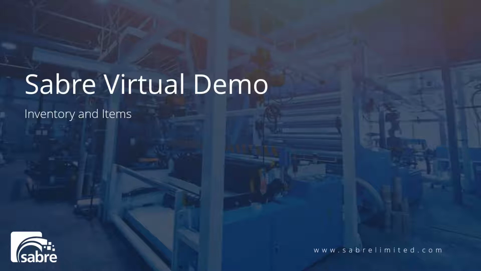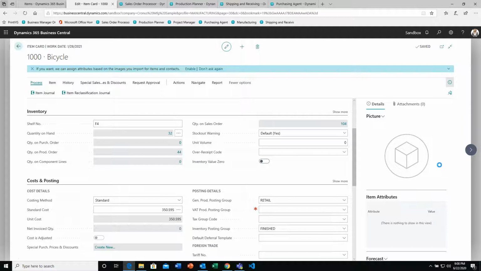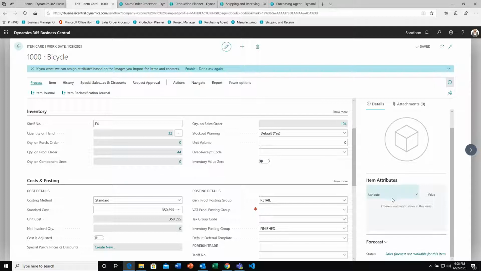In this episode, we're going to look at inventory and items. So here we have a sample item card for a bicycle, pretty typical sample item that you find in a lot of ERP databases. And we can put a picture of the item on the item card. We can define attributes, and I'll show you that in a second with another item that has attributes. We can create a sales forecast for the item. And as a matter of fact, with some of the AI analytics, we can have the system propose a sales forecast based on history.